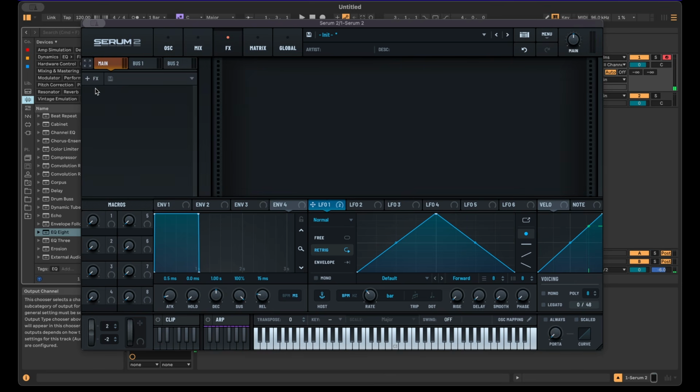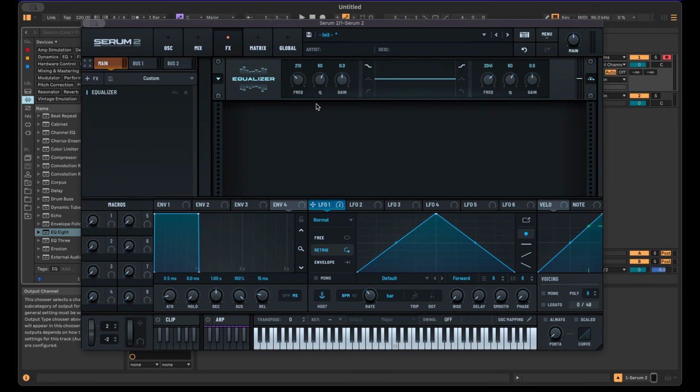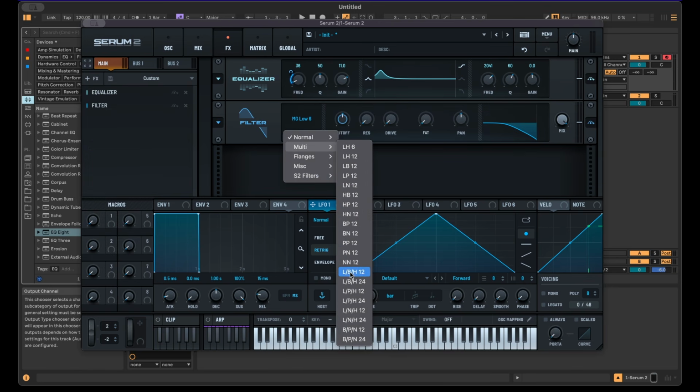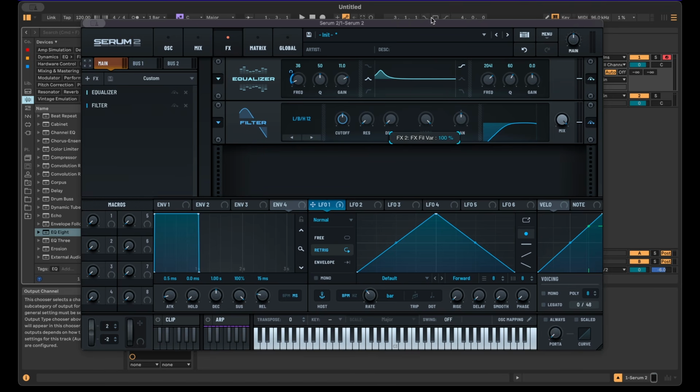And then let's go over to the effects section, and now it's all about creating filter movement and then distorting and compressing the sound. Let's first take an equalizer, do something like that. You can use LFO1 again, put it on the frequency here. And then let's add a filter, and I really like the multi ones down here because there you can morph between the different filter types.